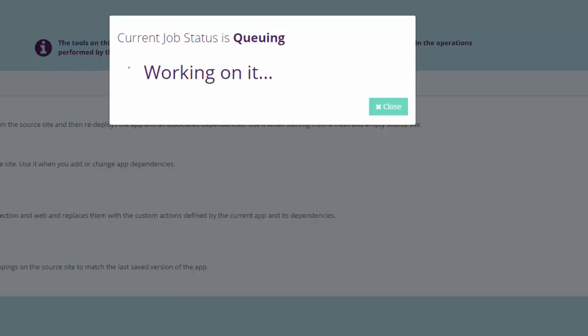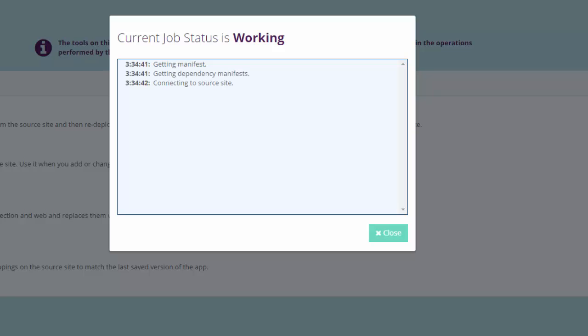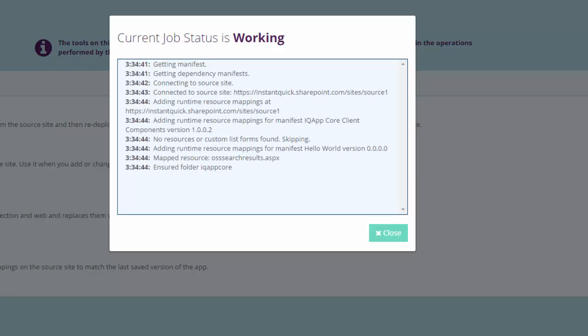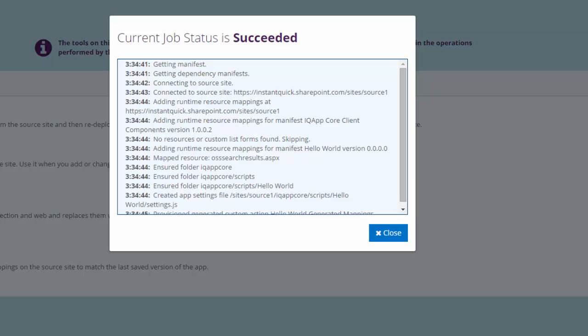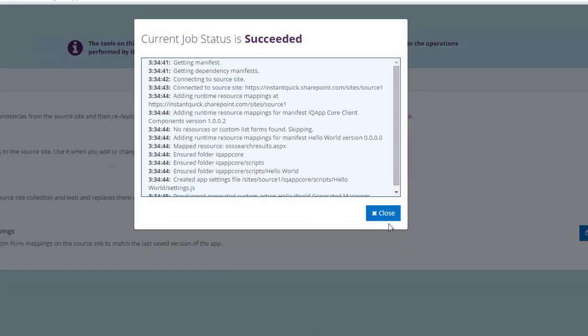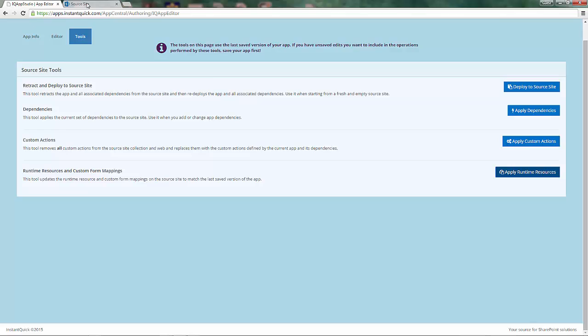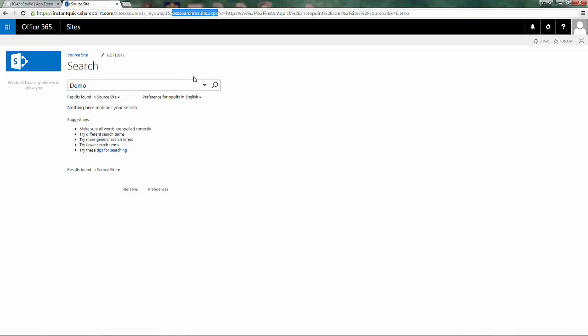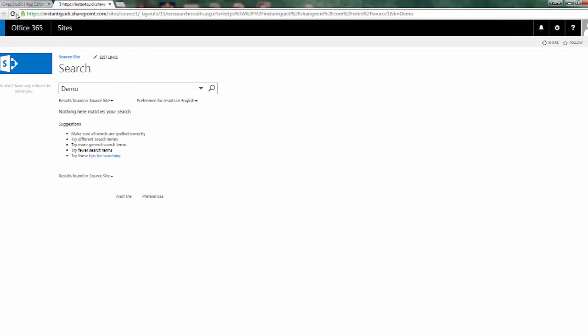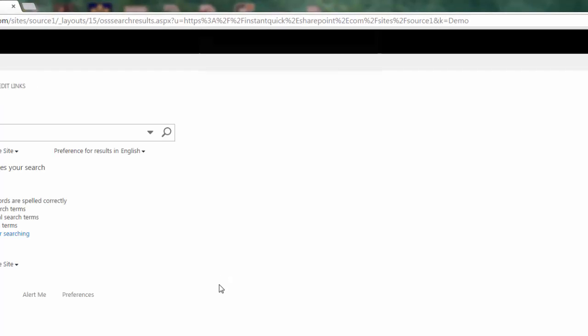And once again, we'll watch it do its work. So it goes through the steps. This time it succeeds once again. So we'll close this and now go back over to the source site. And if I refresh the page, we now see that the JavaScript runs. Hello world.